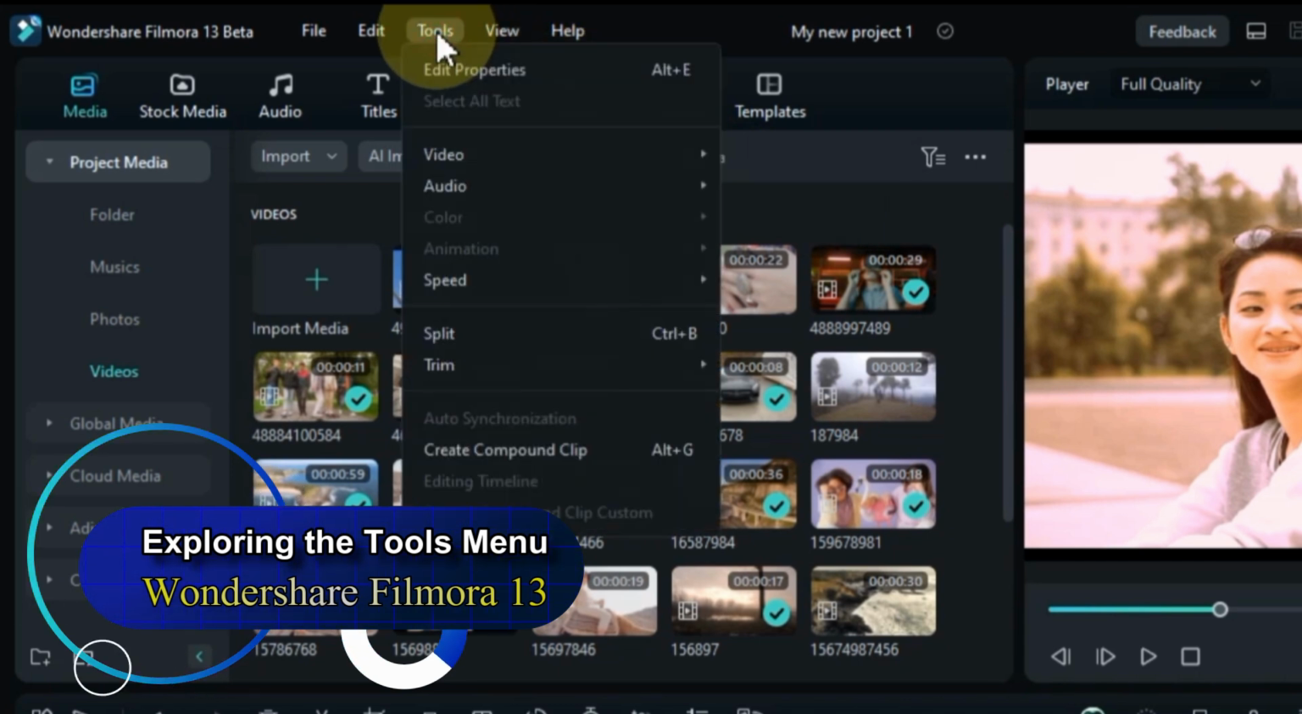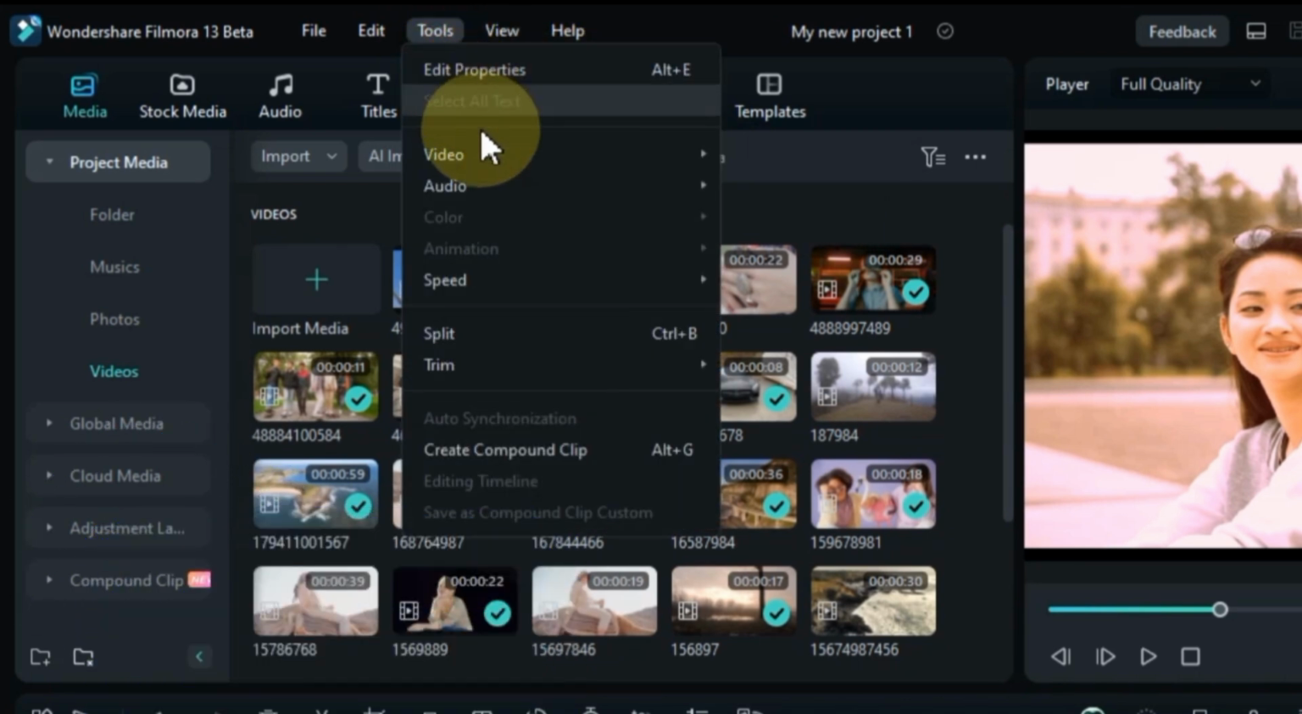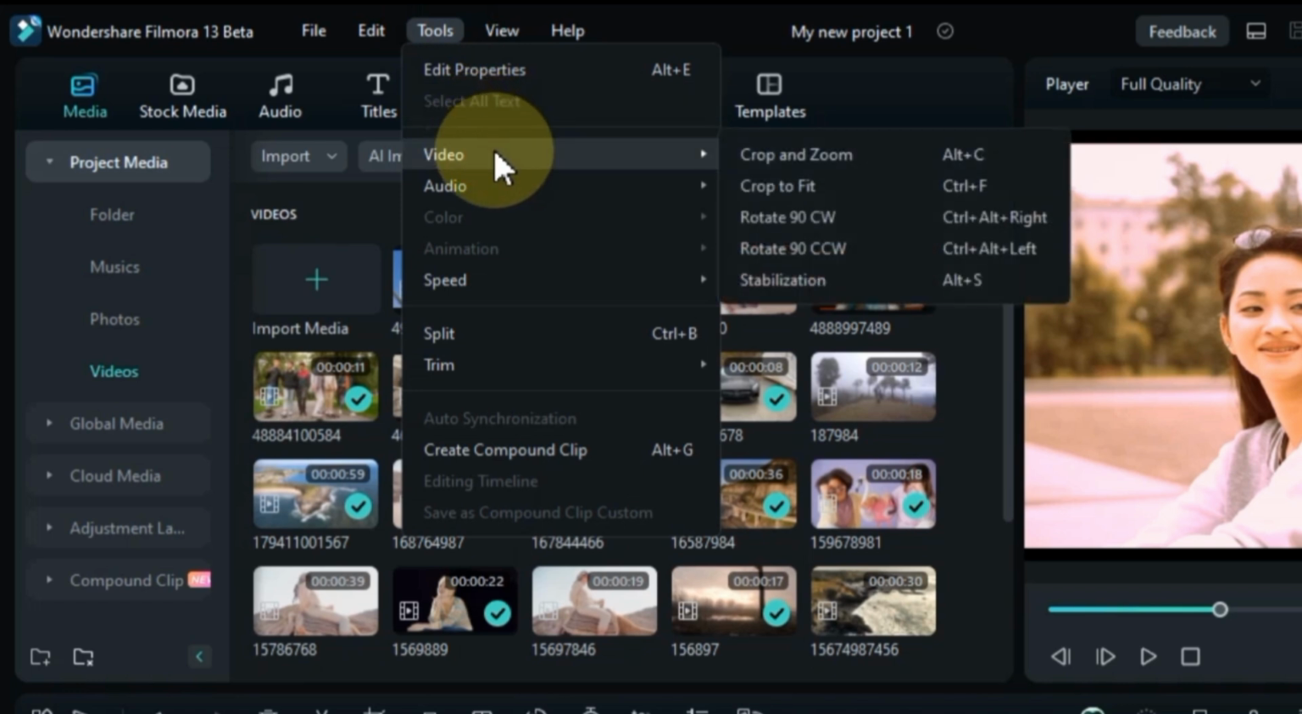The Video Tools menu in Filmora 13 provides a variety of options for editing your video clips. Crop and Zoom. This tool allows you to crop your video clip to a specific size or zoom in or out on a specific area of the clip. Crop to Fit. This tool will automatically crop your video clip to the size of the video track in your project.